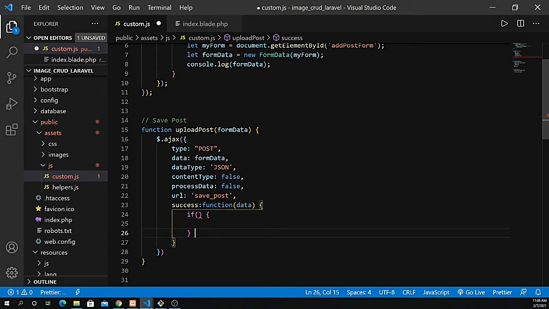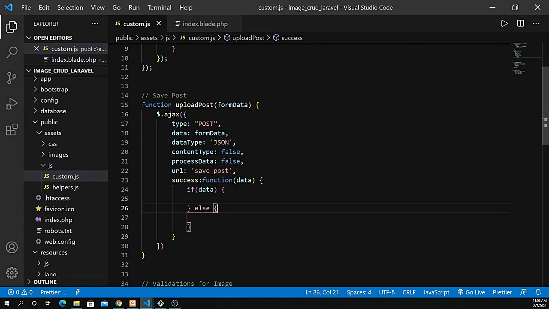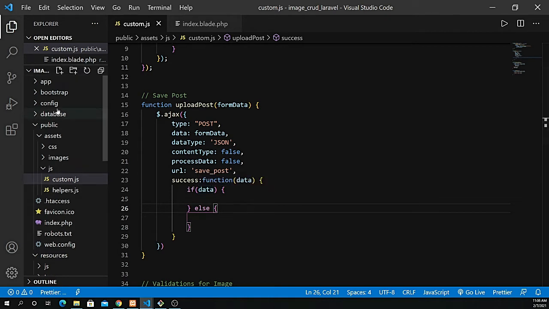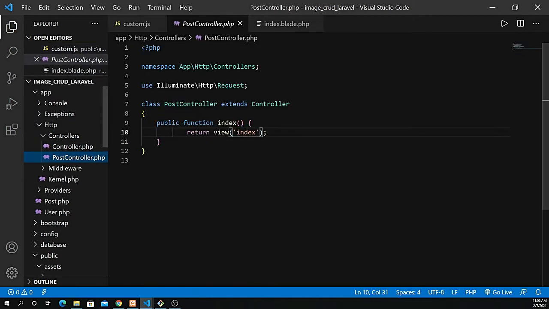So that would be the if condition, and that will be the else, right? So I pass here the data, and that data actually will check the status to the controller. So if I go to my controller, app http controllers, and the name of the controller, which is post controller, and we need to save.